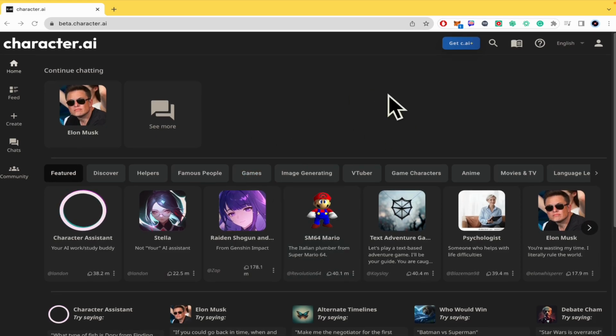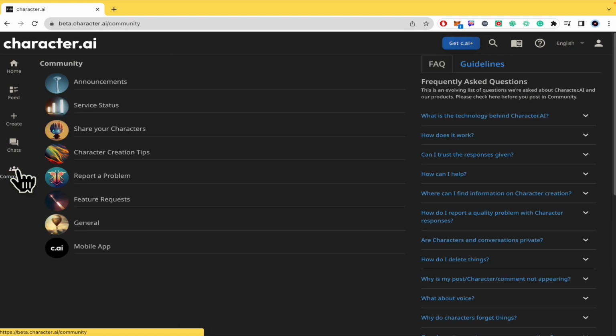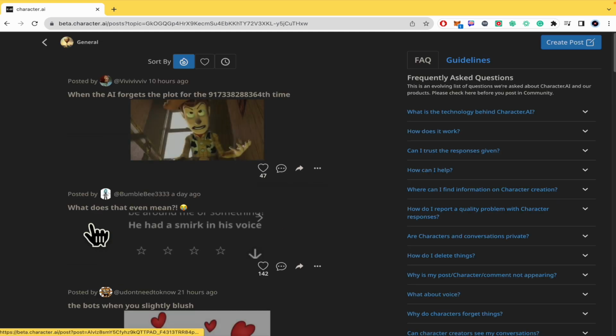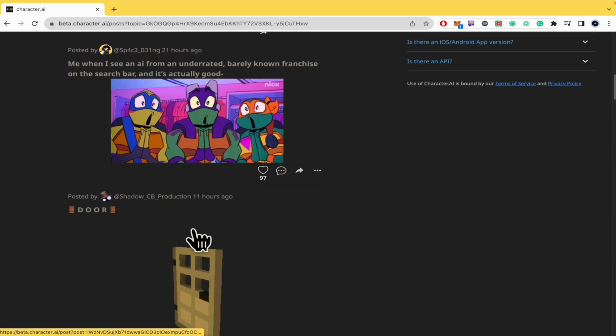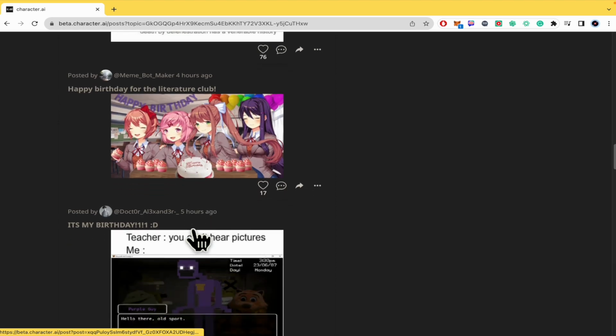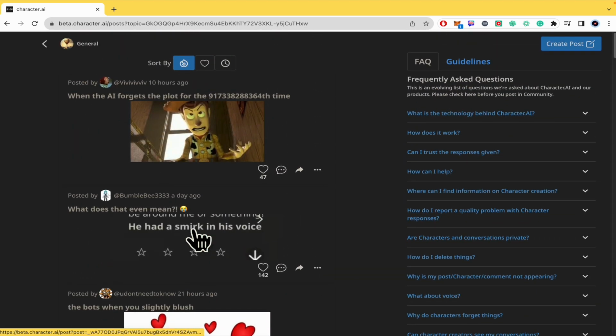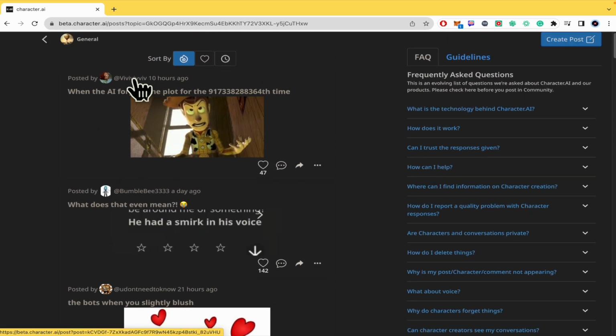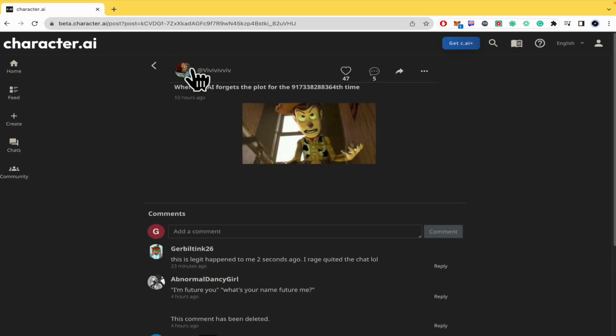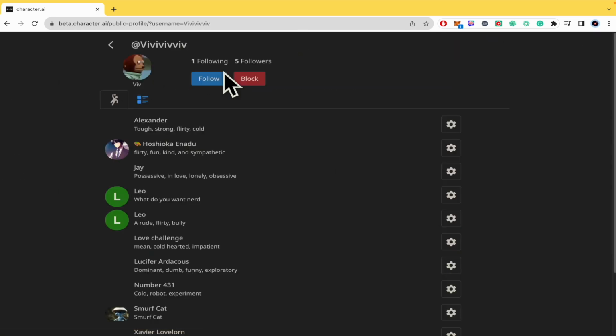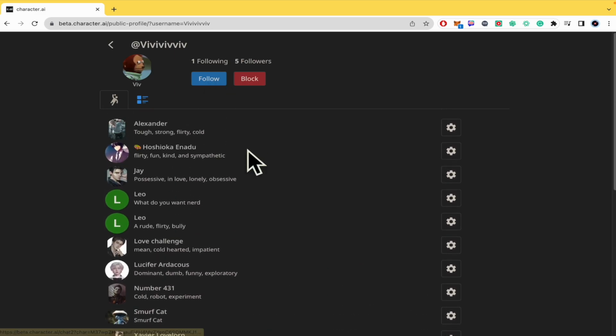If you wanna find real people here in Character.ai, you must go into community, and I recommend you go into general, because a lot of people are going to submit some memes or some characters and some posts, and there are going to be different profiles. So as you can see, this one you must click here again into the username, and now click on follow. Once you have done that, you're going to be able to follow this person.